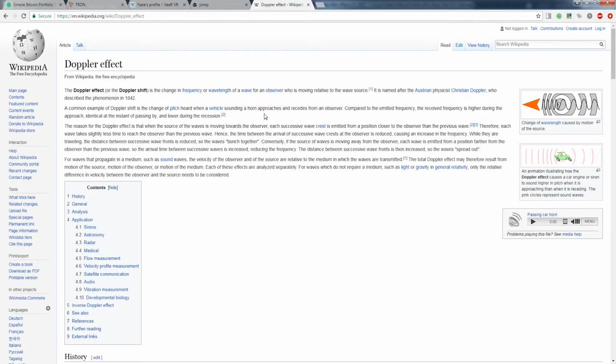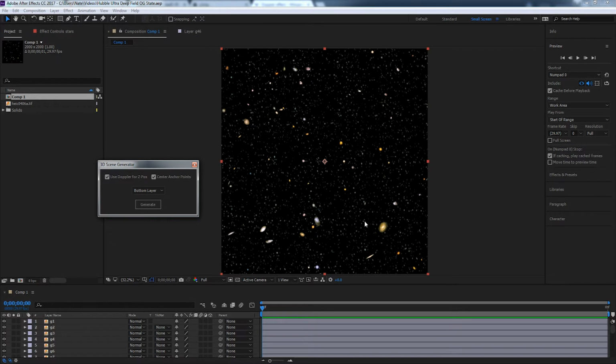So if you're not aware, the Doppler effect is basically when the wavelength of a wave changes, then it has different properties for the observer. So basically if a car is zooming past you, the sound is going to change because the waves are being compressed, like in this image. And the same goes for the universe. Galaxies that are far away and moving fast from us are going to be more red shifted, and anything closer is going to be more blue shifted.